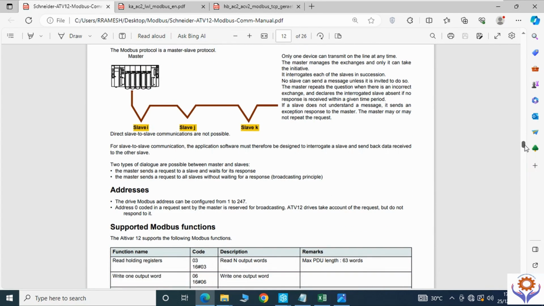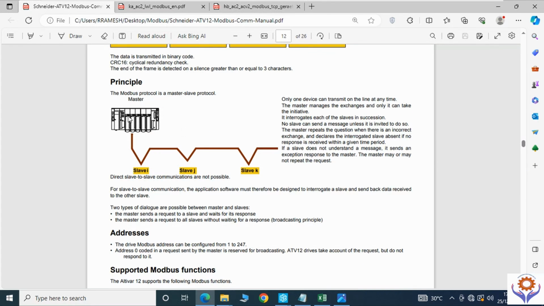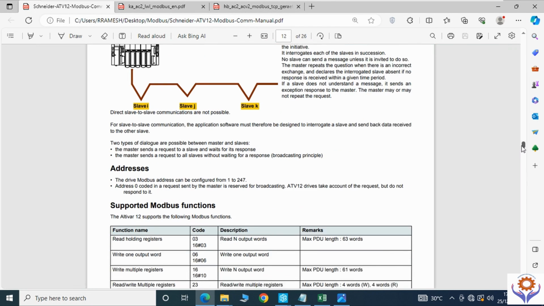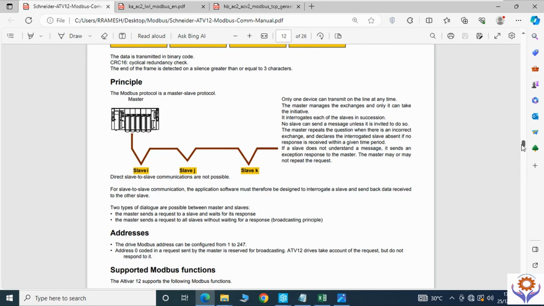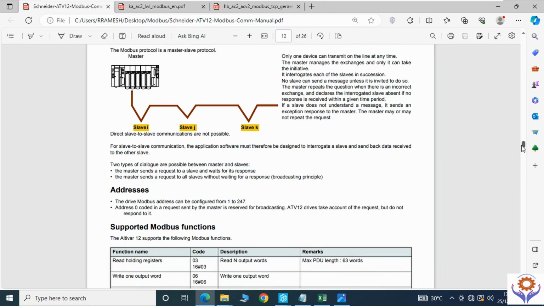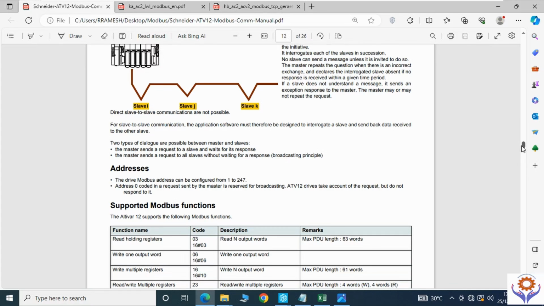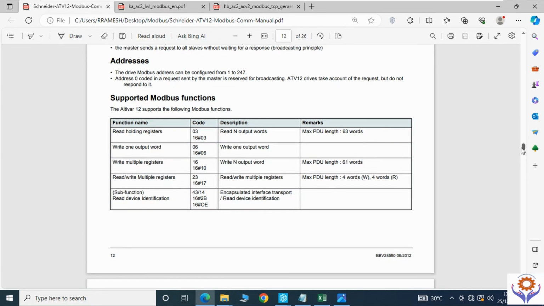See here how the principle looks, master and slave. This is one master and you have many slaves. You can use the slaves by serial. First of all, you need to understand the Modbus protocol concepts. You have one master and many slaves, but you need to know other functionality.